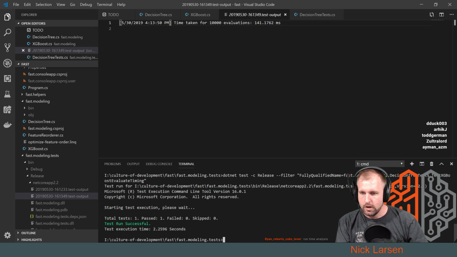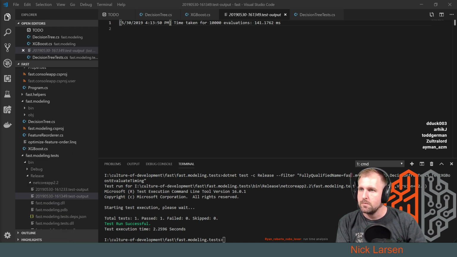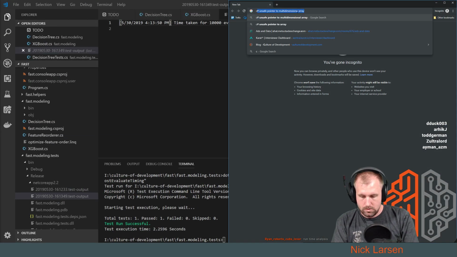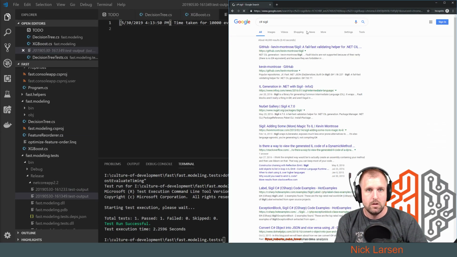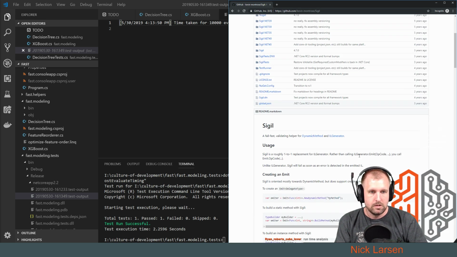So we're going to use Sigil for this. I don't know how to use Sigil, so I am learning this as we go. Let me pull this up here. Sigil. This is it. Made by my boss, as it turns out.